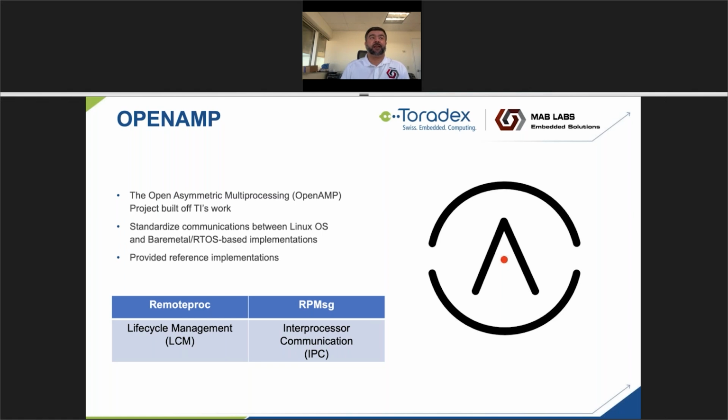And they extended it. They provided a reference implementation. They also have a Yocto layer that they maintain. And so you can have a complete standardized and generalized implementation of Remoteproc and RPMsg under the OpenAMP project umbrella. And just real quick, the distinction between Remoteproc and RPMsg: Remoteproc, we'll go into more detail in the next slide, is mainly for lifecycle management, and RPMsg is mainly for interprocessor communication, to send messages back and forth between the different processors on the system.